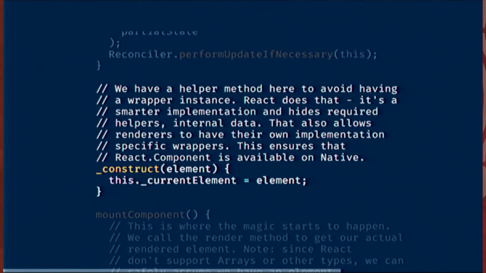We have another helper method for our constructor. We just need to make sure we store the current element. We use that in a bunch of places. You've already seen it in our shouldUpdate component.